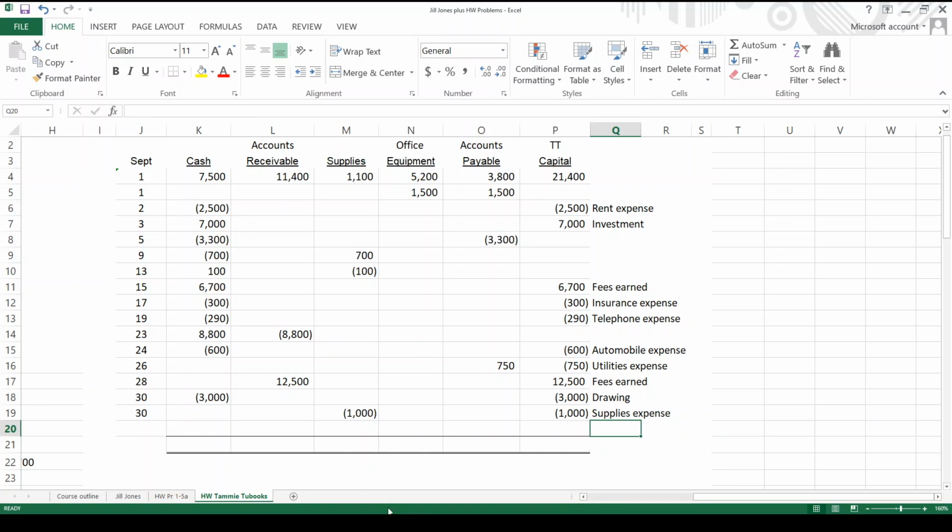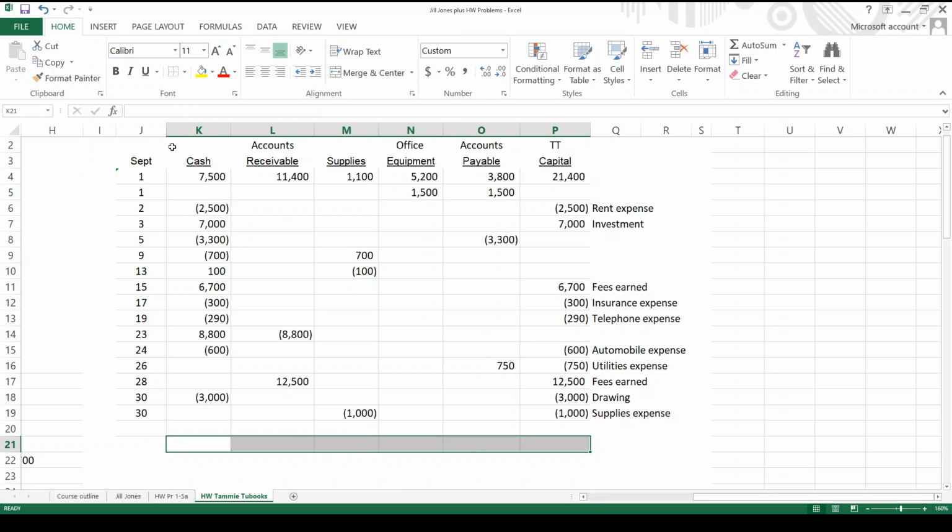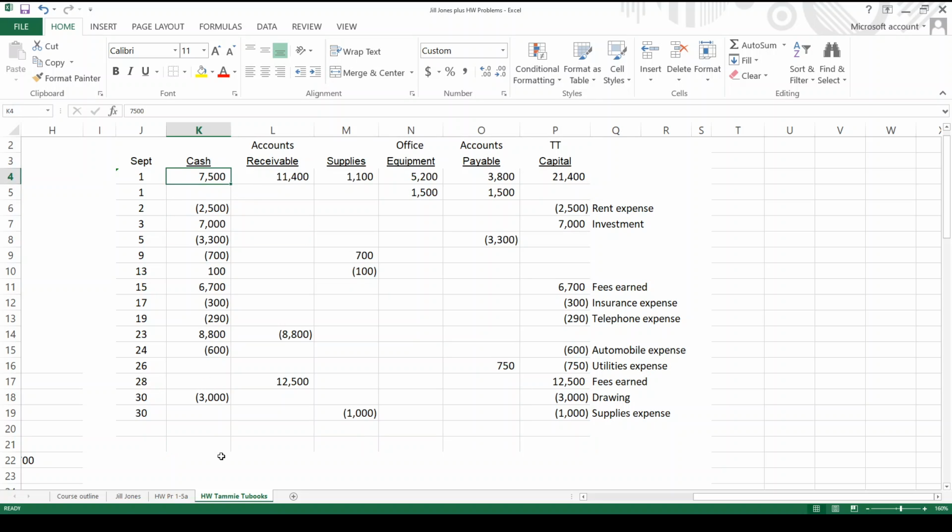All right, so now I have all the transactions on the worksheet. Hopefully I didn't screw anything up. And we want to add up the columns now. So let me just get rid of this here for the time being. So if I want to add this column up, there's a number of ways of doing it.